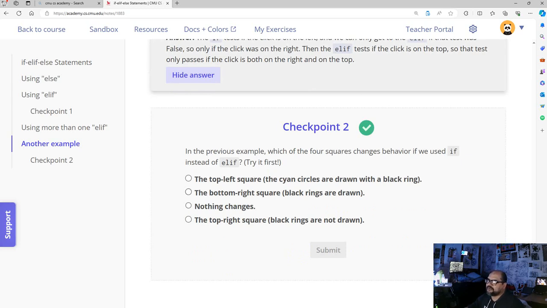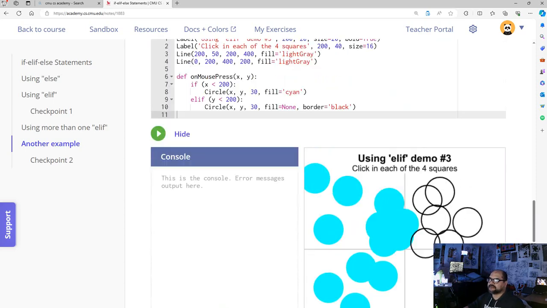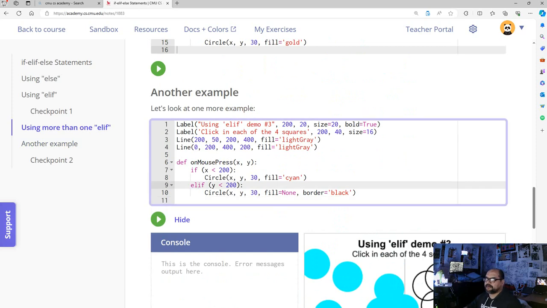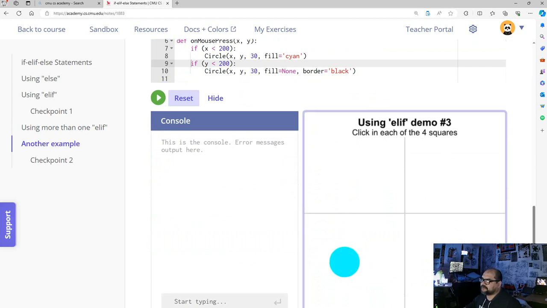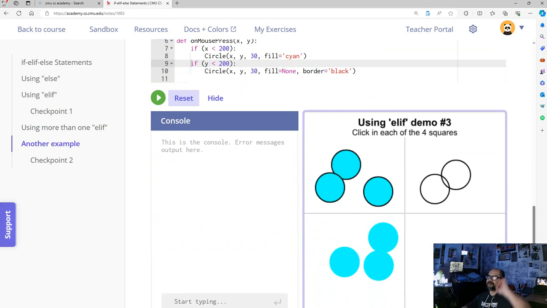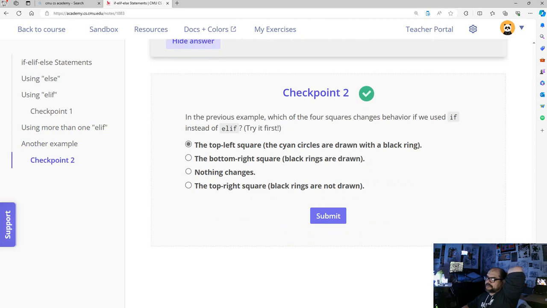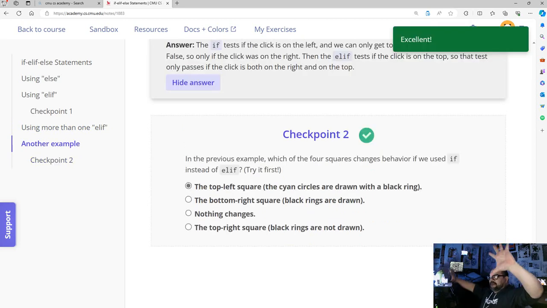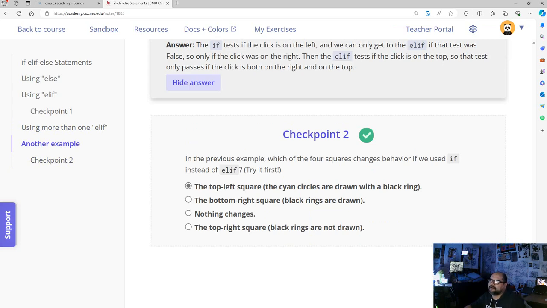So in the previous example, which of the four squares changes behavior if we use an if statement instead of an elif? It would be our top left square, because then we would have cyan circles drawn with black rings, right? So we can actually go up here and do that real quick. You run it, you'll see we get the cyan, we get borders, and then we get both up here, and nothing down here. All right. So run that, and we're good to go. And that completes all our checkpoints for these.